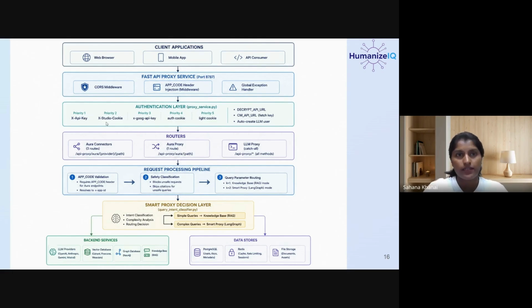Then we have the X Studio key. This is the base64 encoded auth cookie, and it also supports the raw auth cookie. So we have the auth cookie, which you already know; this is the raw auth cookie. Then the light cookie. The light cookie is not linked to any specific user, but it is linked to a specific organization, anonymous.